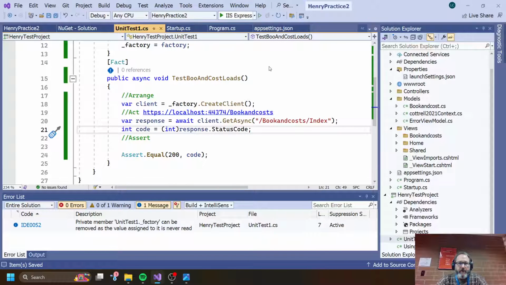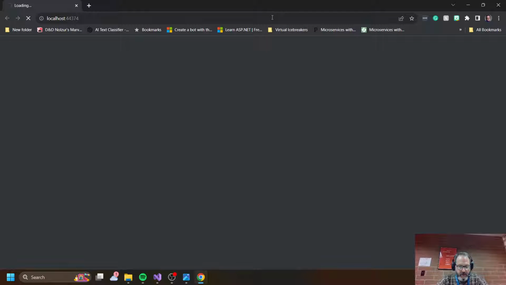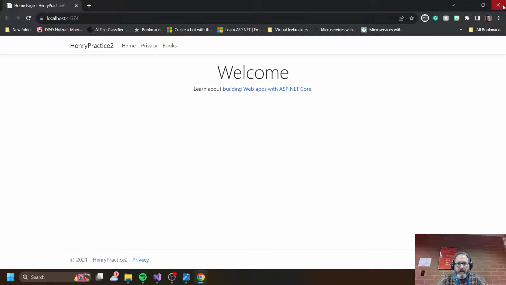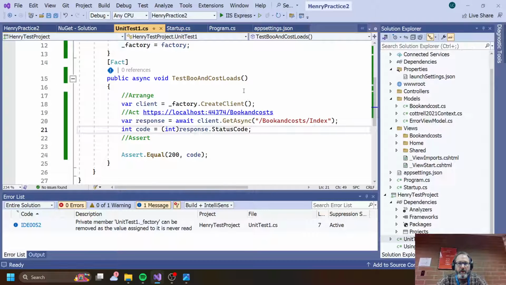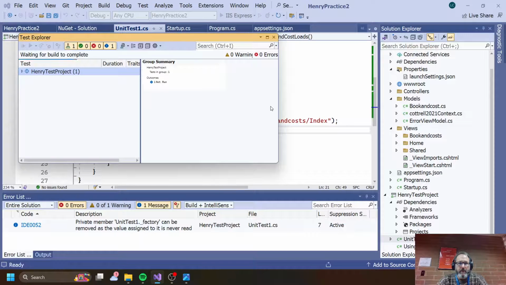Okay, so running my project. Oops, I don't need to run the project. The client will run the project for me. So I'll let this load and I'll stop it. And I will do test, run all tests. I'll pause while this loads.